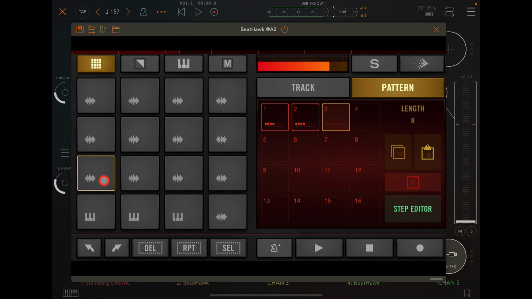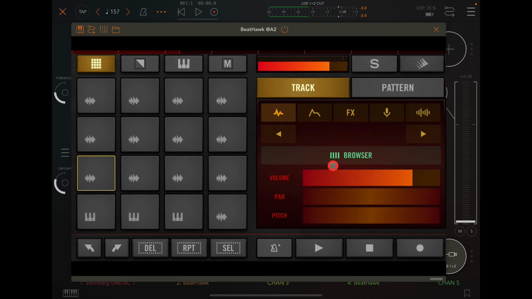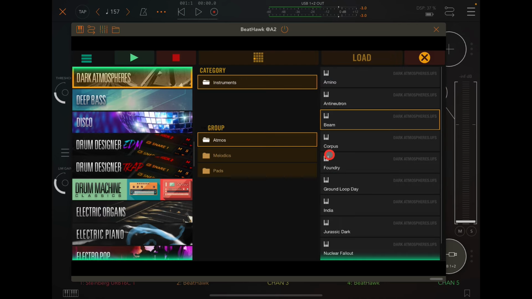Let's go to our pad view. Let's select a blank pad. Let's go back to track. Let's go to browser, and let's just listen to some of the most bonkers cool sounds from any app. I mean, using BeatHawk as standalone is awesome. If you're happy with having 16 tracks to build a project, you're absolutely golden. But sometimes you may want more.